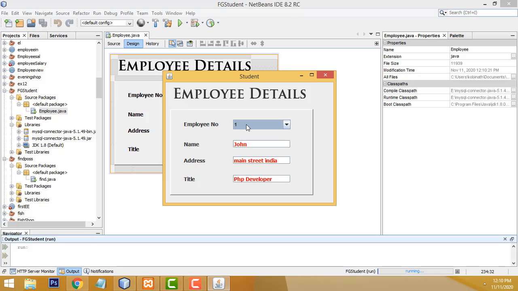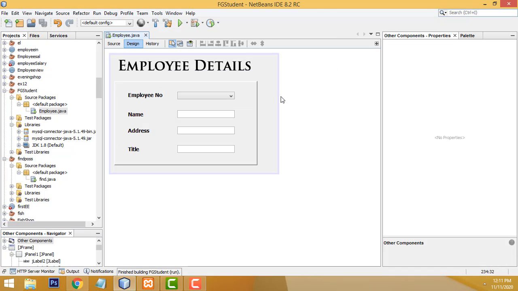So first I default select 1. The relevant detail should be displayed for employee number 1. If you select 2, then the third, you can check here. Whatever employee number you select, the corresponding details should be displayed in the text boxes below. So how to do this system, we'll teach step by step.